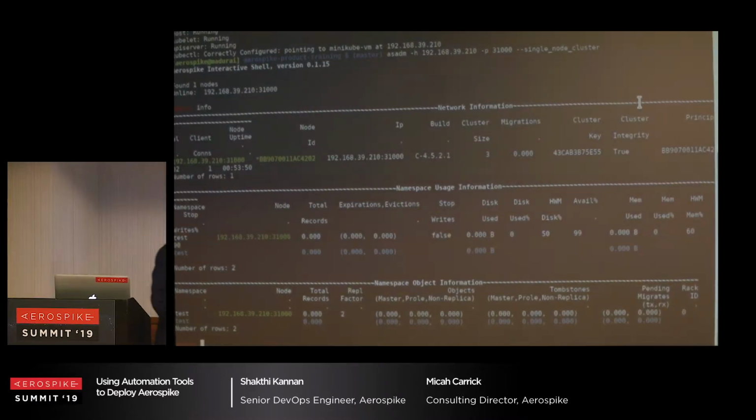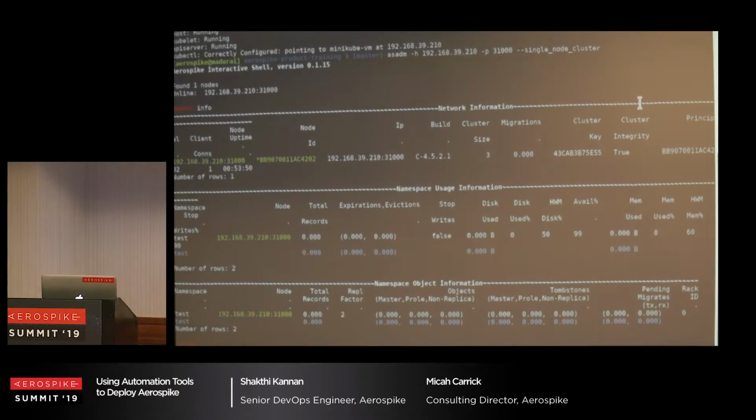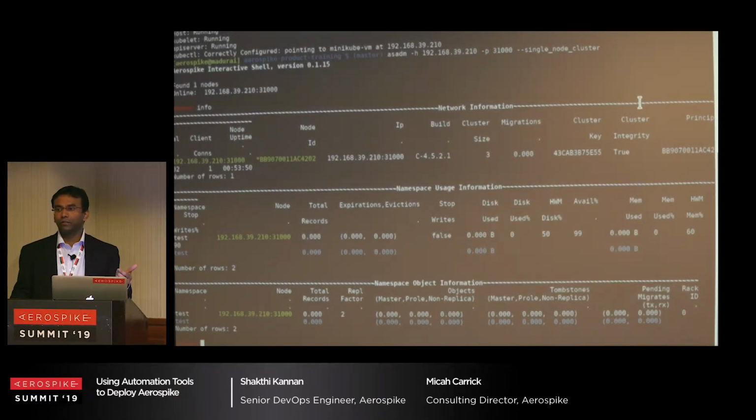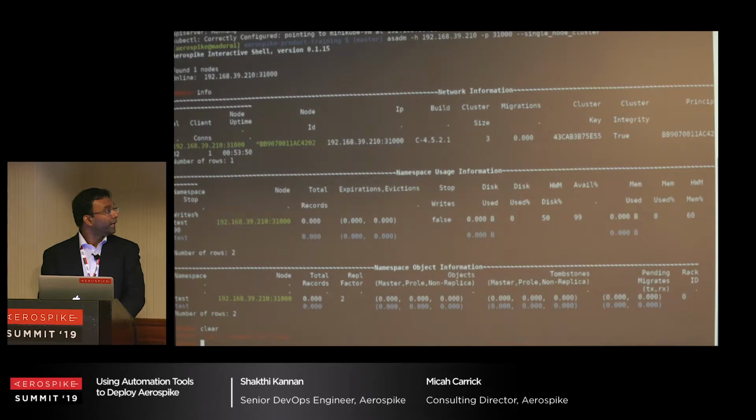So you will see the cluster size is 3. We have those 3 pods that are running in this. Again, this is available in our GitHub page. Just search for Aerospike Kubernetes, you will find this. The Minikube also comes with a dashboard.